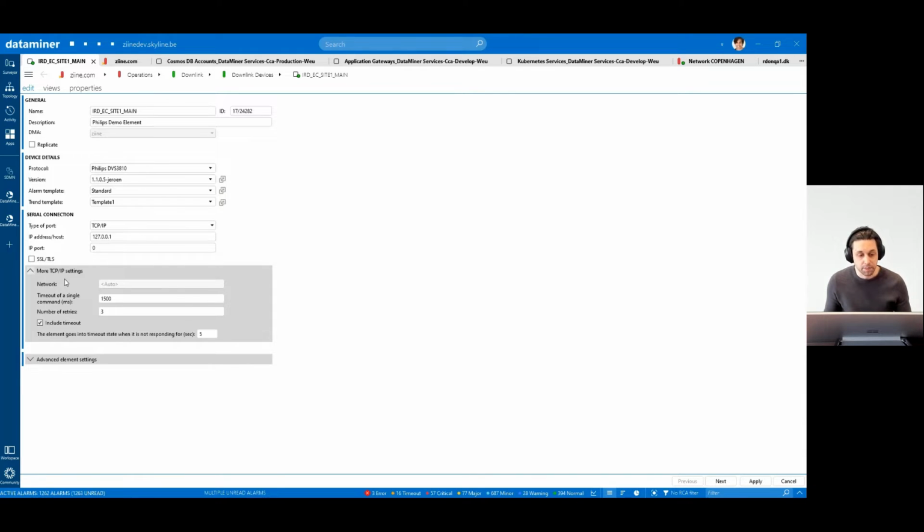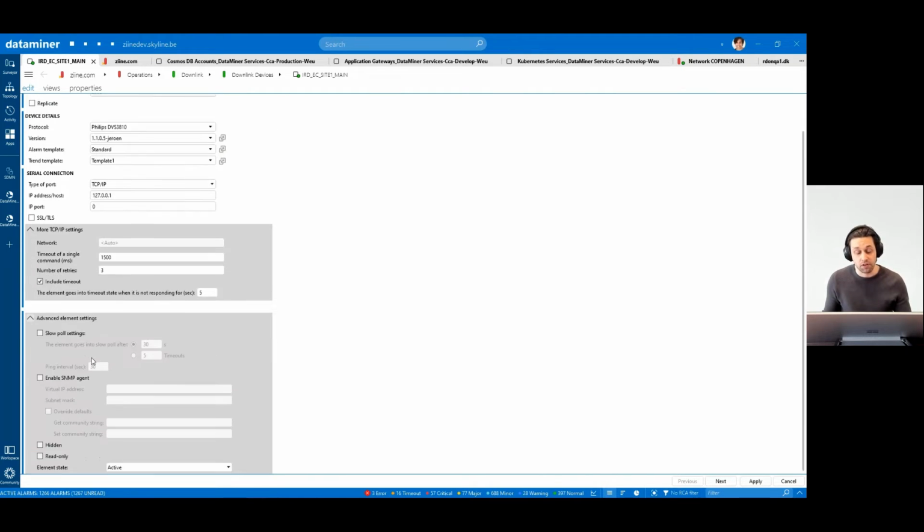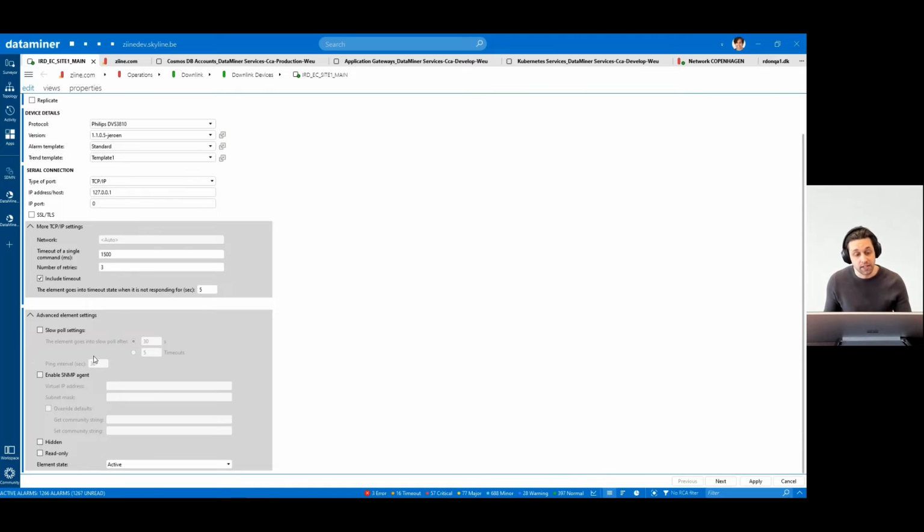In the network field, you can specify which network interface, first or second, the DMA should use to talk to the device. On auto, the DMA will decide that for you. These fields below network pertain to timeout settings. And further below we have an entire section for advanced settings. But because I'd like to focus this video on connection protocols, I'll be covering these additional settings in a separate video.